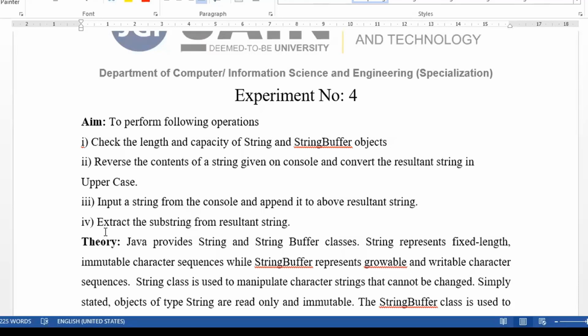Clear? And the fourth operation: extract the substring from the resultant string. Whatever string you got from the third operation, that resultant string, you need to apply the substring method and extract a few substrings from it. Clear with the question? Understood what has to be done for each subtopic of the program?